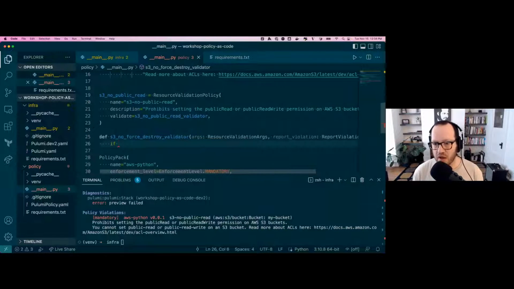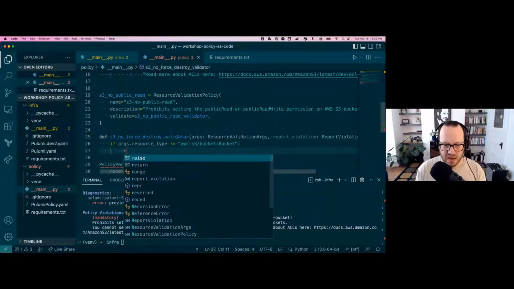Okay, so the first thing we're going to check is the resource type. So all resources get passed through all resource validation functions. So there are some cases where you might want to use a single validator against multiple resources. I can't think of any off the top of my head right now, but I could if I had more time. So we can do args.resource_type is not equal to aws:s3/bucket.